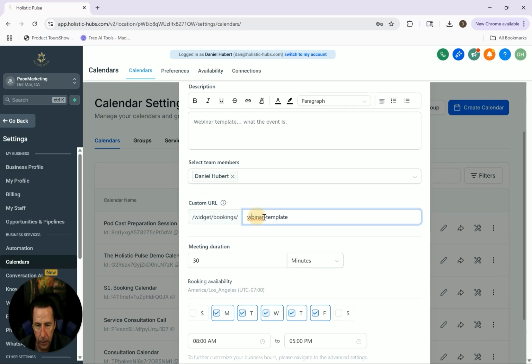Oops. Like that. And I'll put a 1 in, see if that works. Of course not. It likes to jump. There we go.